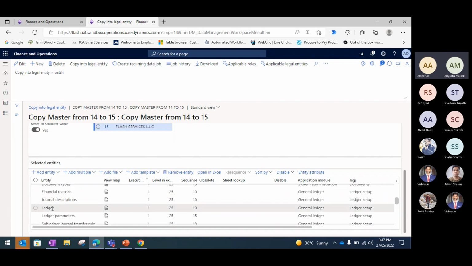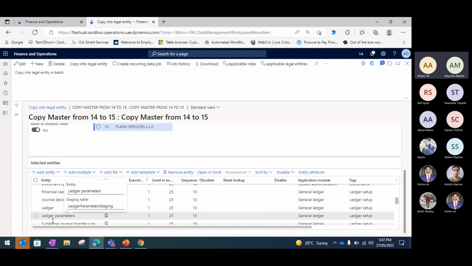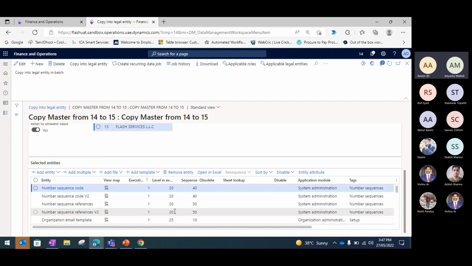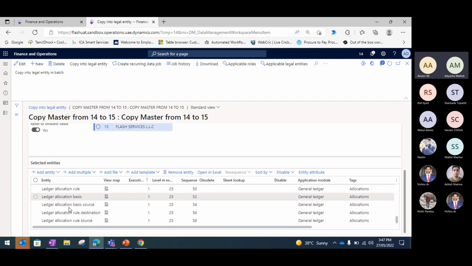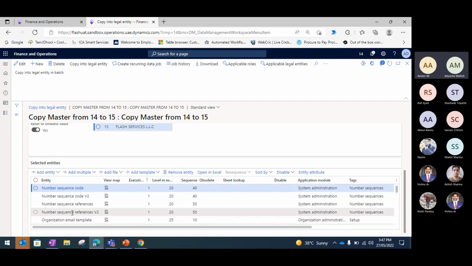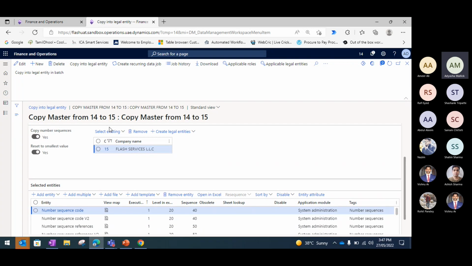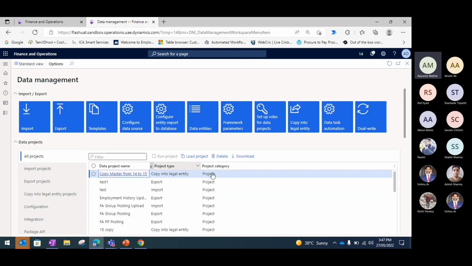Either you have to individually add them one by one and then copy that, so instead, what we will do is we will add a template for the general ledger module, add all the entities here and hit on copy into legal entity. So what this basically does is it will copy all the tables from 14 company into 15 company. Right. So this is copy into data entities.